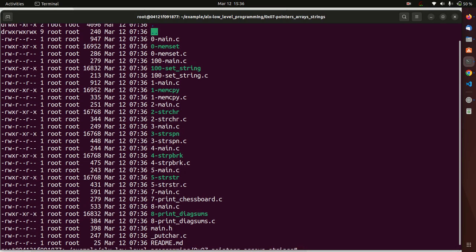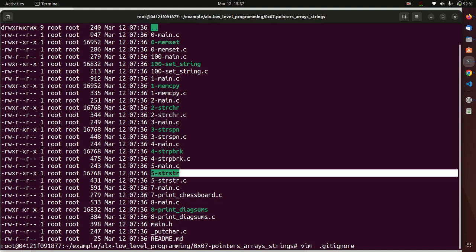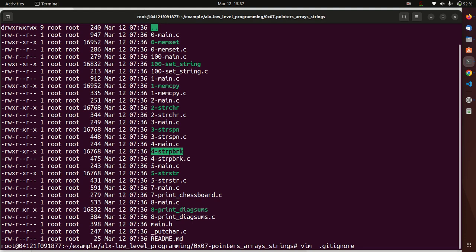You can decide to push everything just like I'm doing, or to hide all your executable files, you can create a file called .gitignore. Any file you don't want to push to the cloud, you can copy its name and put it inside, using vim. Definitely it's not going to appear on your GitHub.